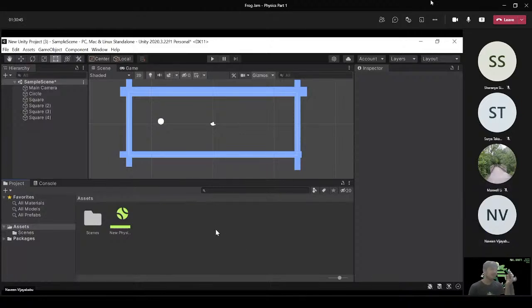Rather than the ball being the bouncy thing here, we have our walls being bouncy. Which is why after some time it started to bounce less and less. Which is a different way of achieving our bounce effect. So yeah, thank you, Naveen.